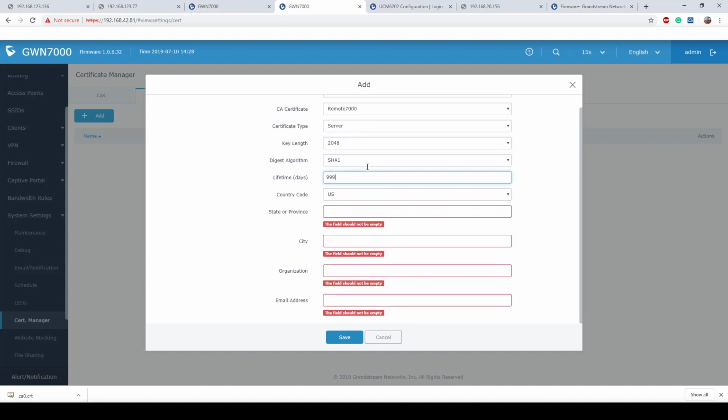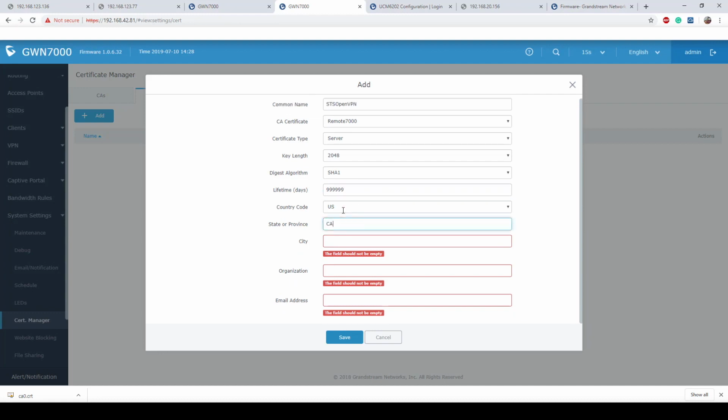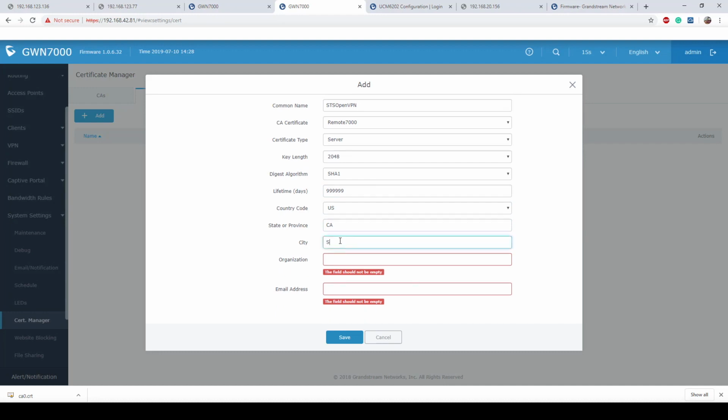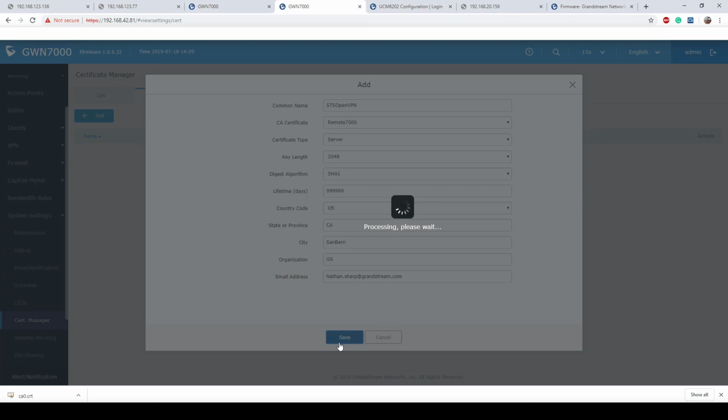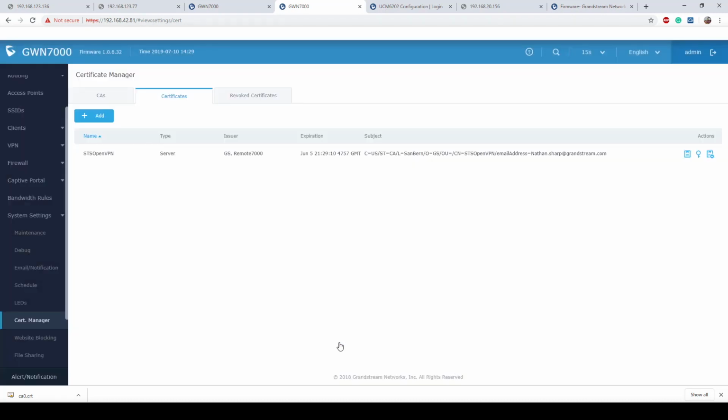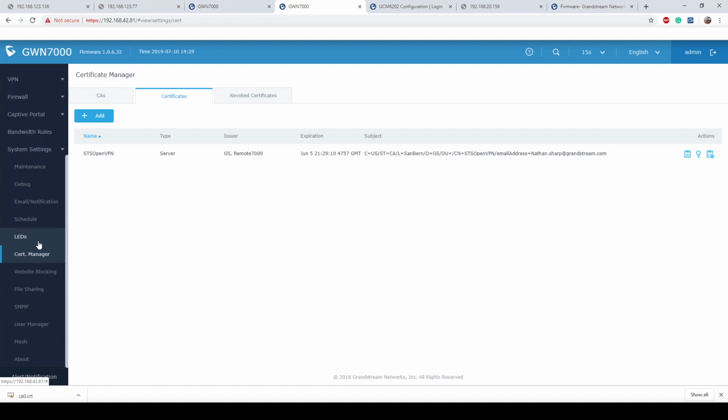Lifetime in operation, you already know what this is for. Make that the max. State, province. Organization. And email. There we go. Now that we have that created, we're going to go ahead and actually create a user for the CA certificate and the server connection itself.